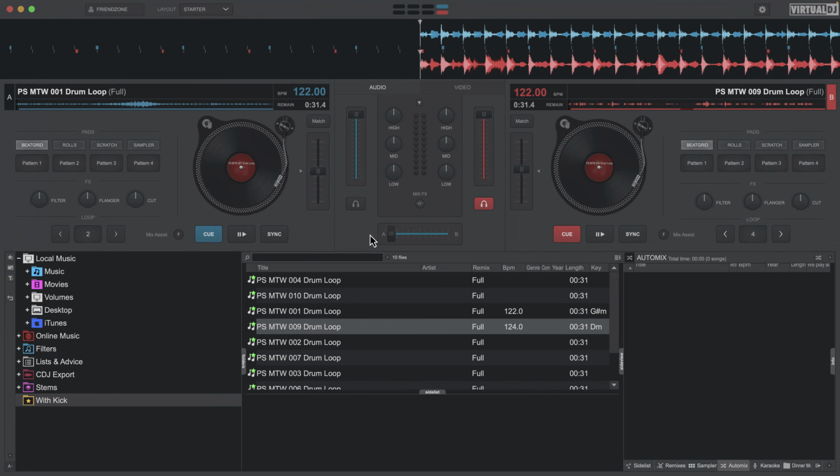Now what this crossfader is going to do is control how much of each deck is playing. If it's all the way over here to the left, it'll be just deck A. If it's here in the middle, it's going to be basically both decks A and B, and as I move it over here, it'll be just deck B.